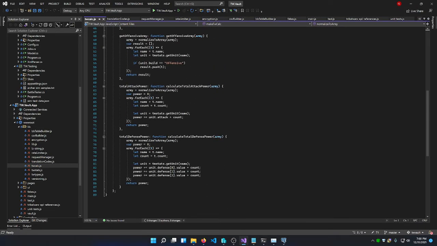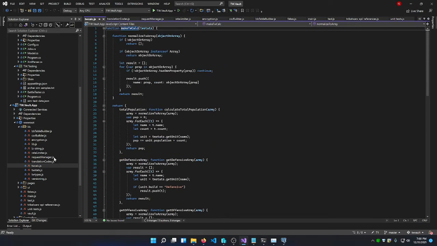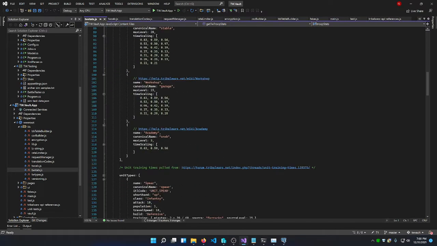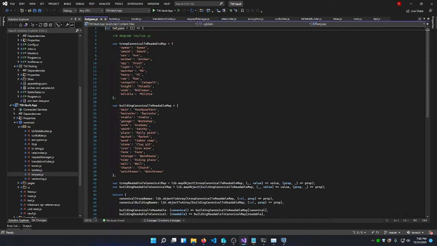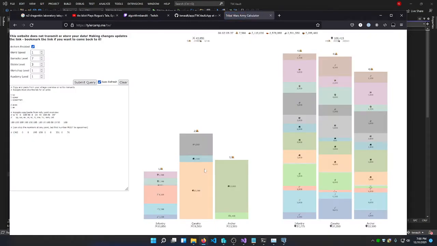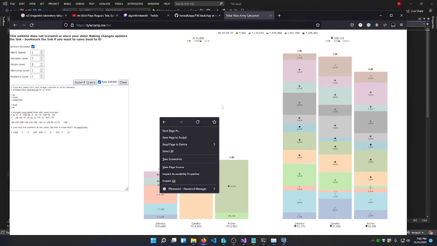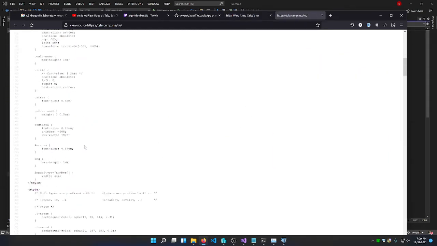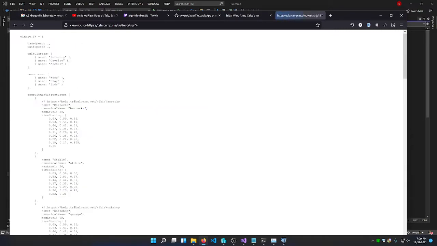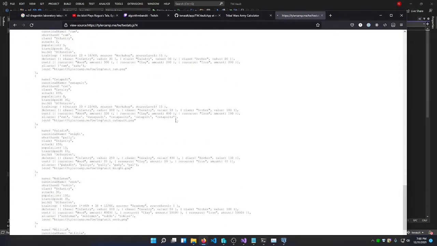I believe this and this all came from TW. Yeah, it came from this offensive defensive power calculator. So that's just pulling from this, yeah, this sort of thing.